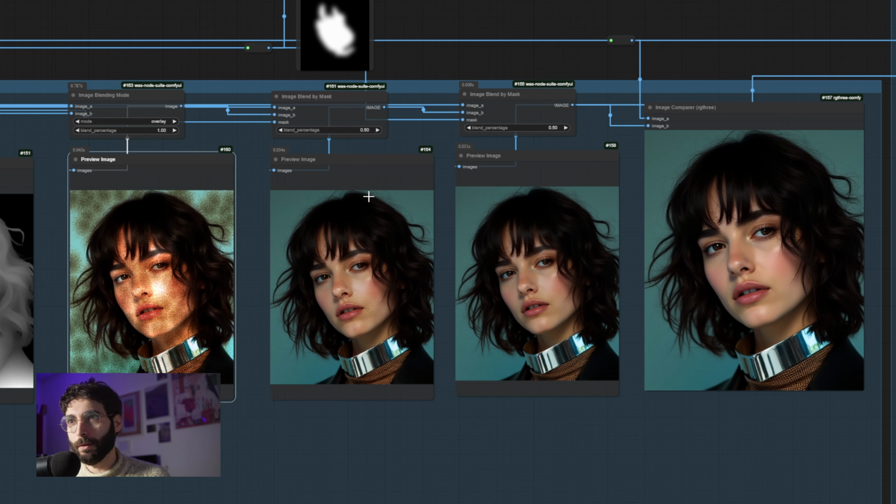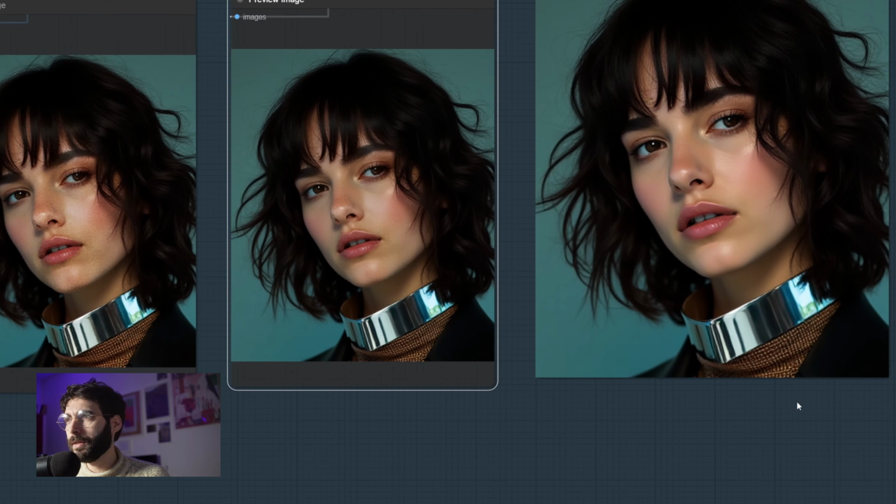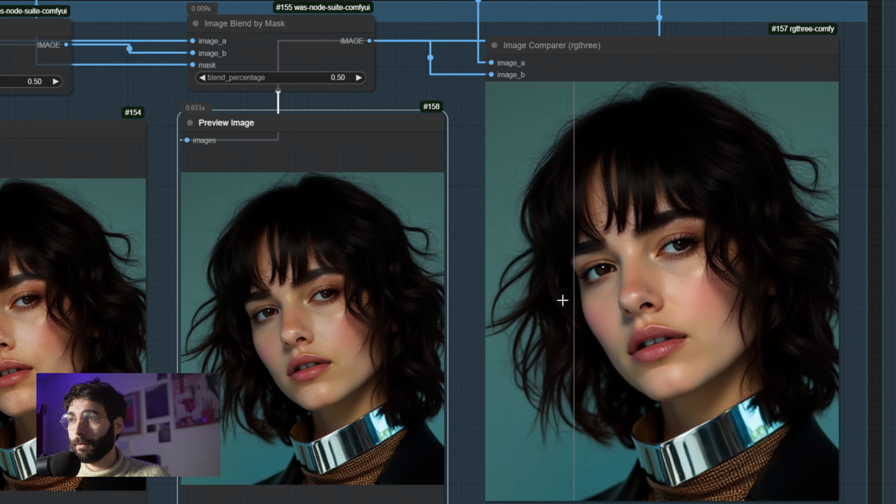Once again, that's way too much. And so we are lowering that to 50%. Basically the opposite of the multiply before. And then we are applying that only to the face. And this is the before and the after of applying that. We can see that we get way more texture now with all these steps that I've accumulated one after another.